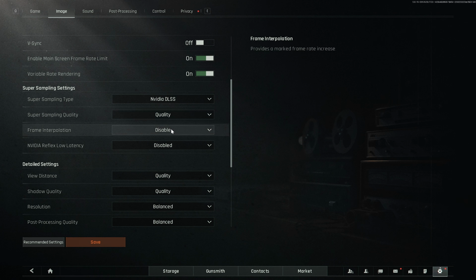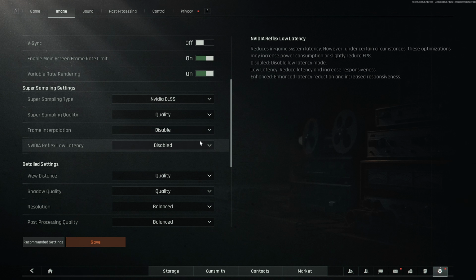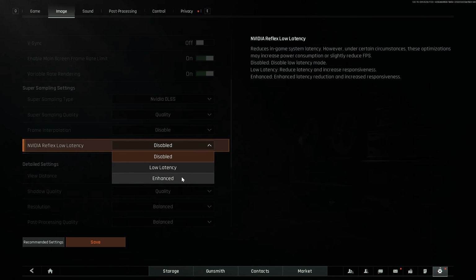Frame interpolation or frame generation should always be turned off, and NVIDIA Reflex low latency, if you have this option, I'd recommend setting it to low latency, otherwise enhanced if you've got a really low-powered CPU. This is usually on and on plus boost.